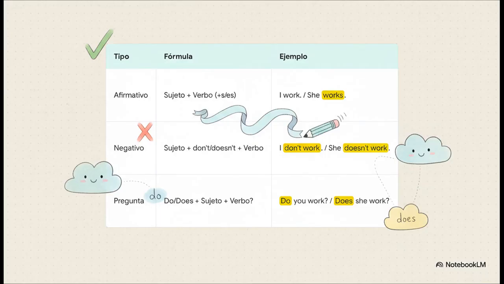Now, this table is basically your formula for success. Take a good look. For affirmative sentences, it's just the subject and the verb. But, and this is a big but, if the subject is he, she, or it, you've got to add an s to the end of the verb. And for negatives or questions, our special helpers do and does jump in.